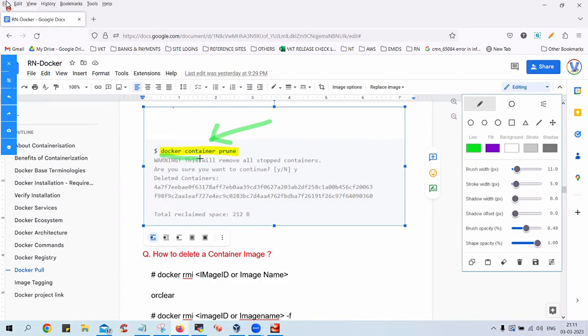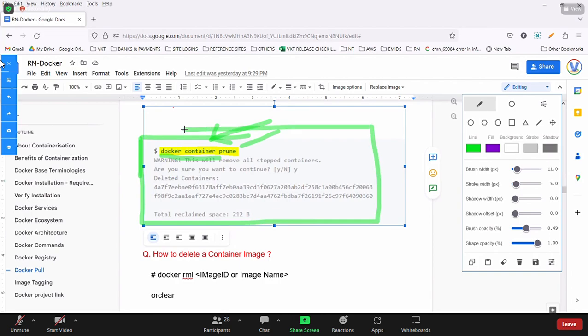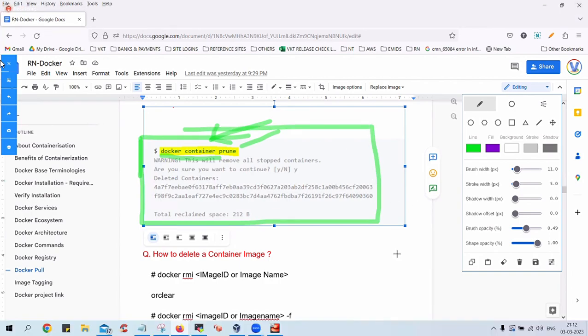It's the docker container prune command, guys. Please take this down. But in real time you'll not get this opportunity, because generally we don't delete all containers in a single go. That is the command: docker container prune.